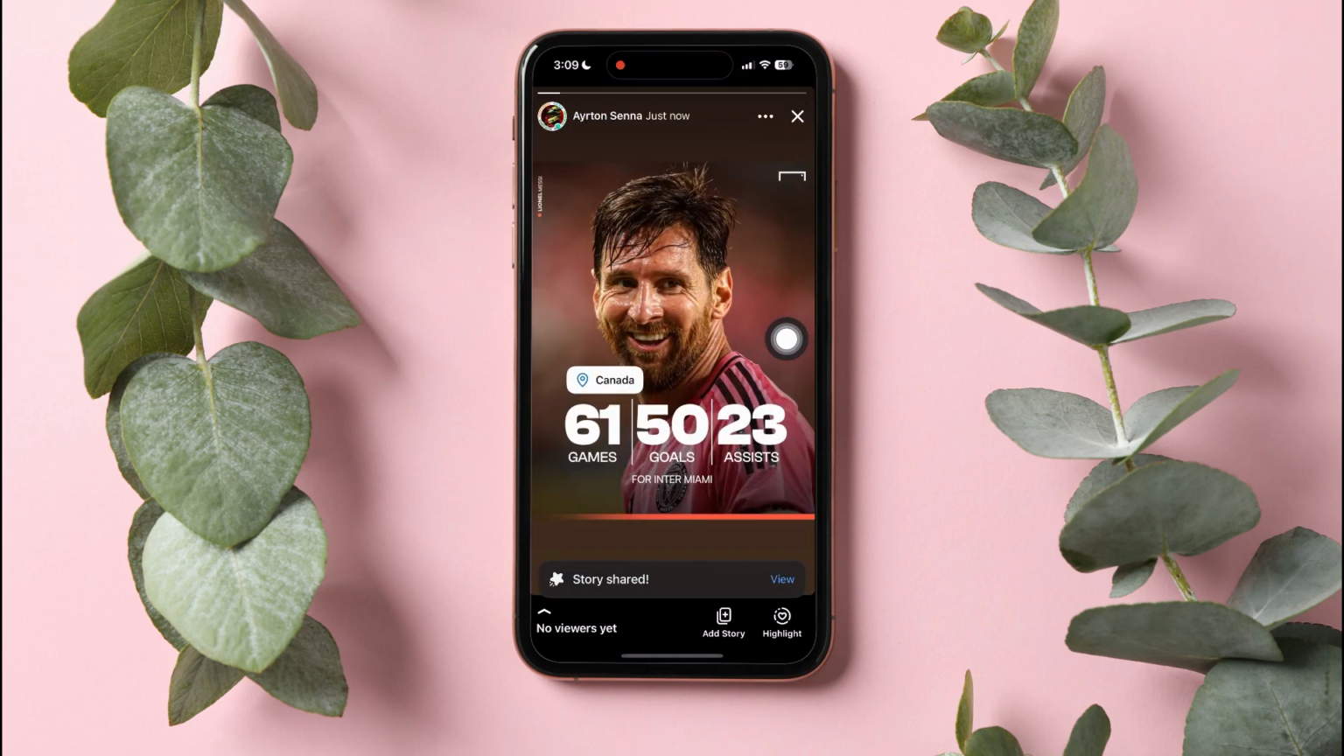You can repeat the same steps to create more stories on Facebook. Following these steps, you can easily add a location on a Facebook story.